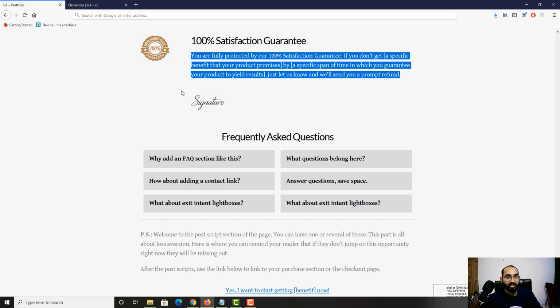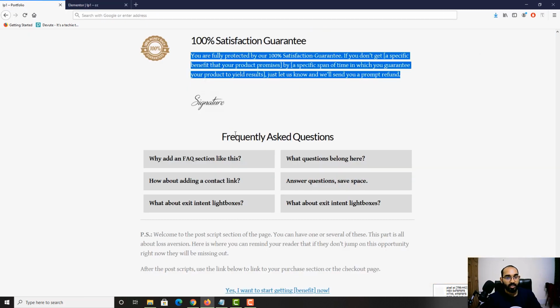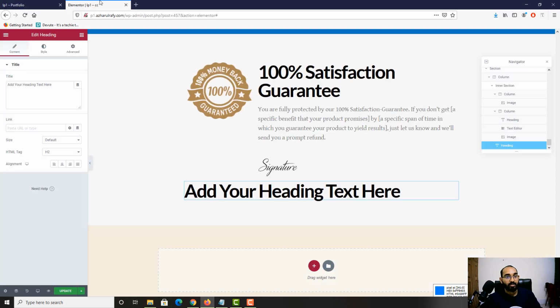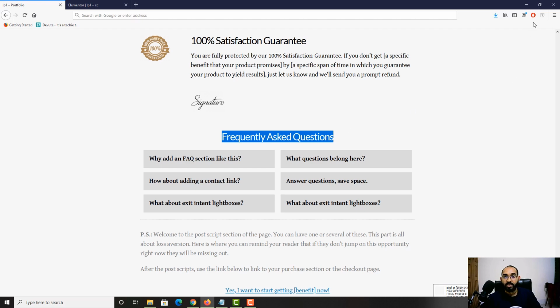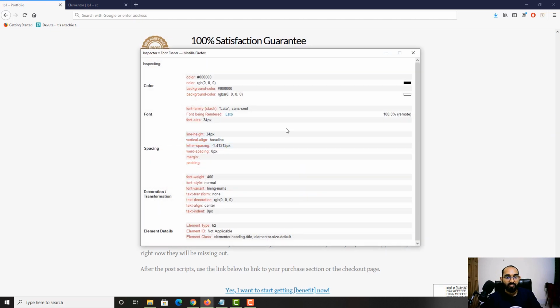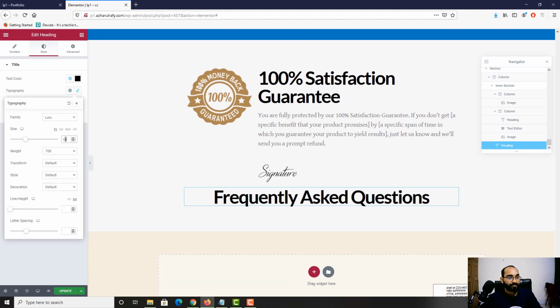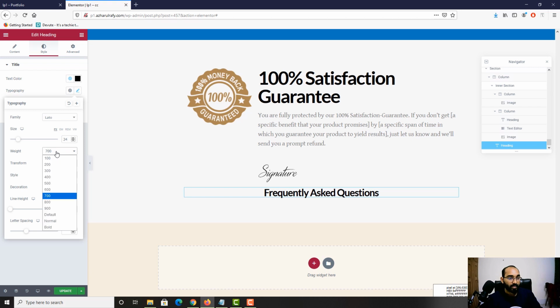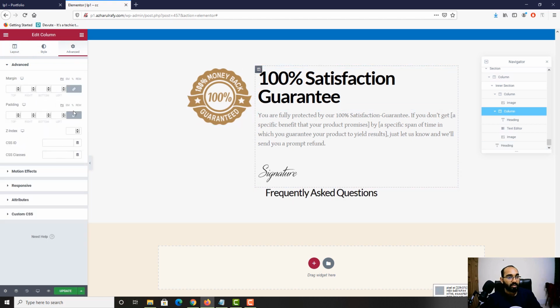And then we have got frequently asked questions, so we have got another header right here, and we are going to type this out right here, frequently asked questions with 34,400, and we have got some padding right here, so I'm going to give the padding bottom.